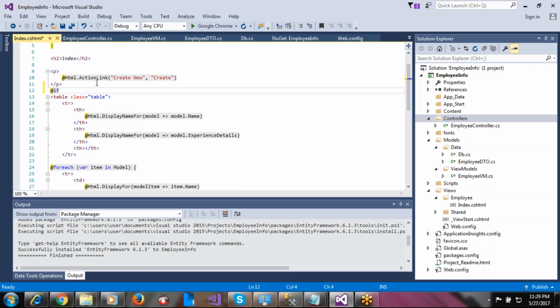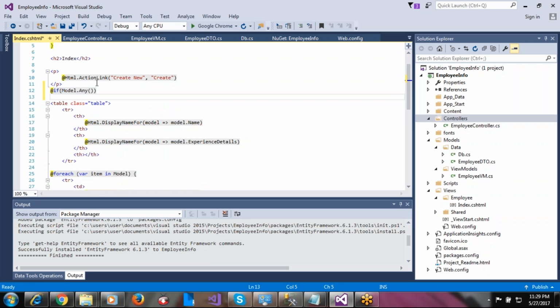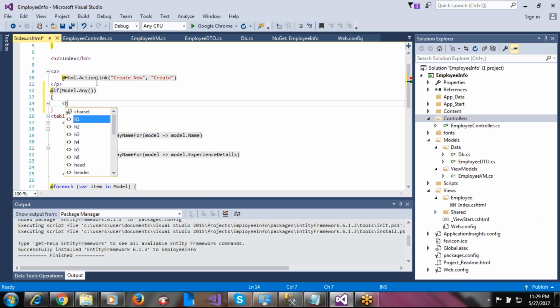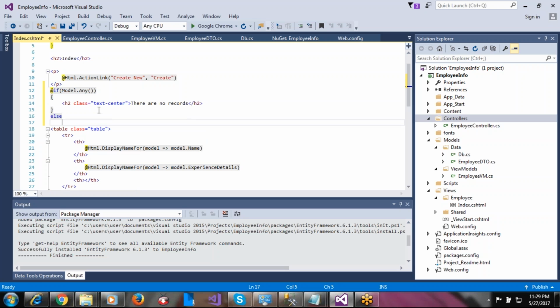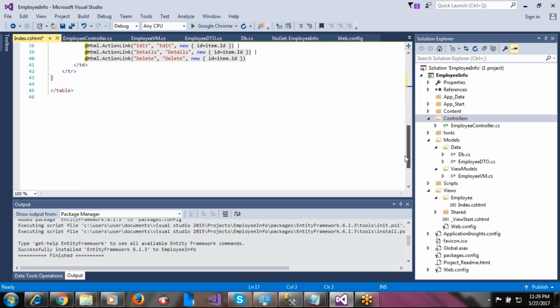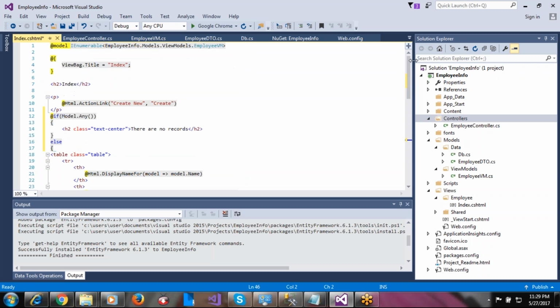Since we do not have any employee record, let's check it out. H2. I'm going to put it in center. Since there are no records, okay, else I'm going to go through these lines of code. Okay, that's it. Let's run our application.